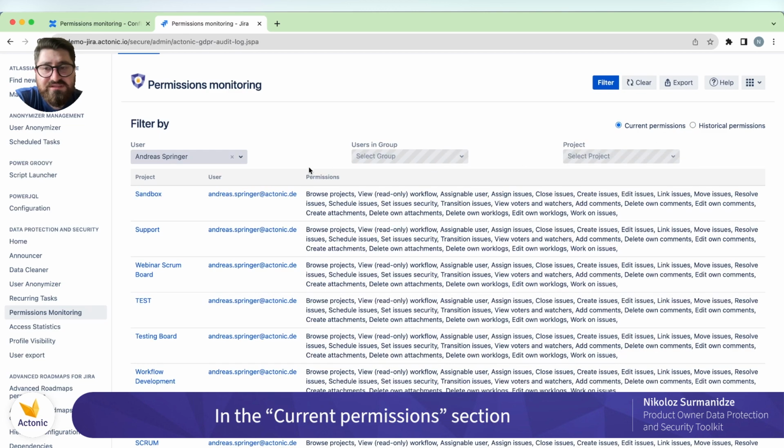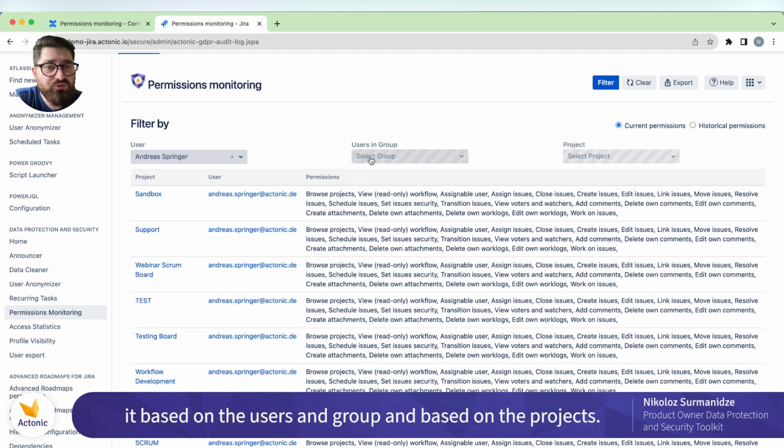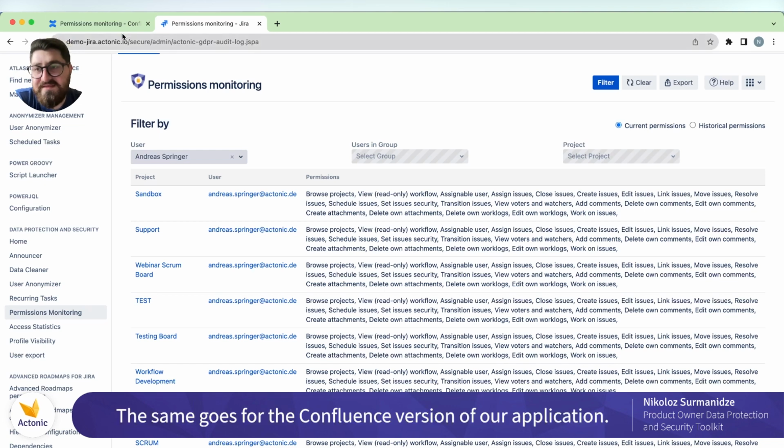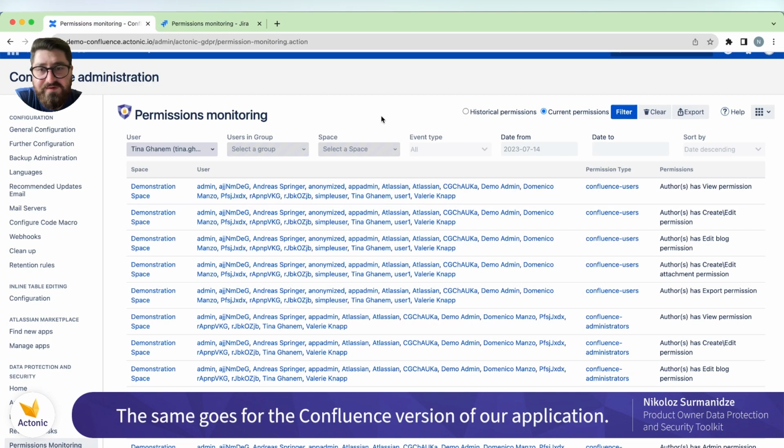In the current permissions section, we also have the permissions based on the user, which I already showed you, and we have it based on the users in group and based on the projects. The same goes for the Confluence version of our application.